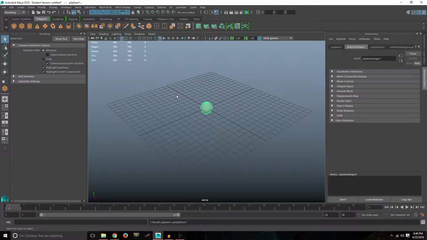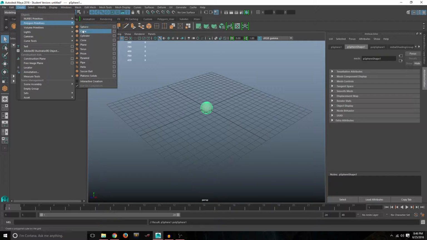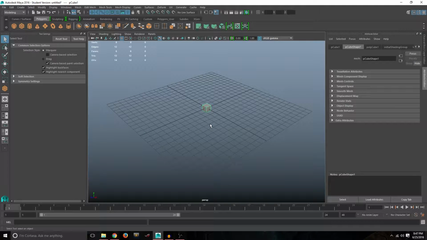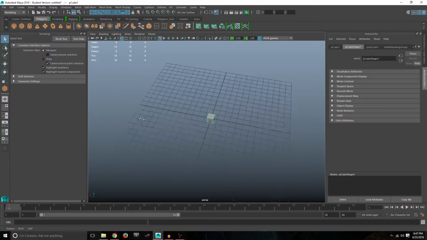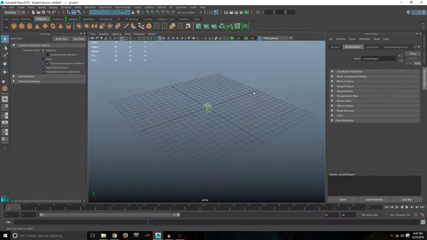But I clicked cube. Oh, I must have accidentally clicked sphere. Oh well, either way. So now we have this cube in our scene, and we can just rotate around it. Yep, it is definitely a cube. It is a 3D object, but now let's say we want to start editing it.